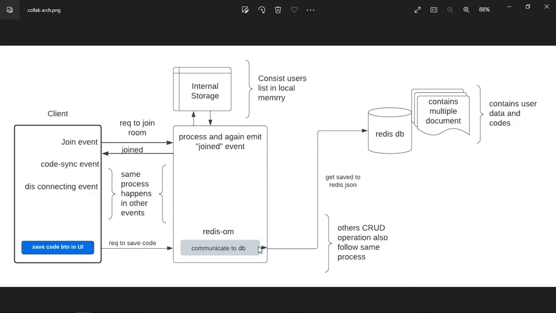On another part, we have Redis JSON, which contains the data of users and codes. I have used Redis OM as a library to communicate with the Redis database hosted in Redis Cloud. When I hit the save button in the UI, as you saw, we send a post request to the Node.js server, and Redis OM communicates to the Redis database, and the code gets saved to the Redis database.